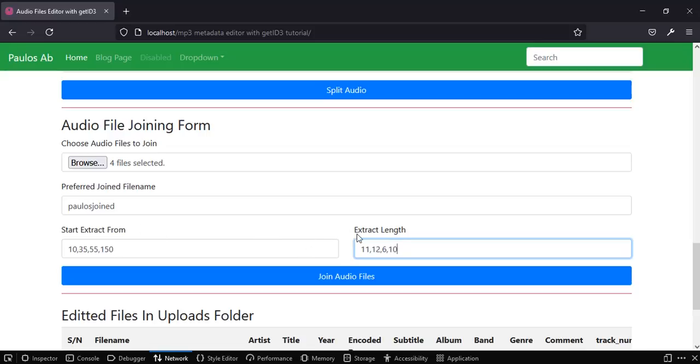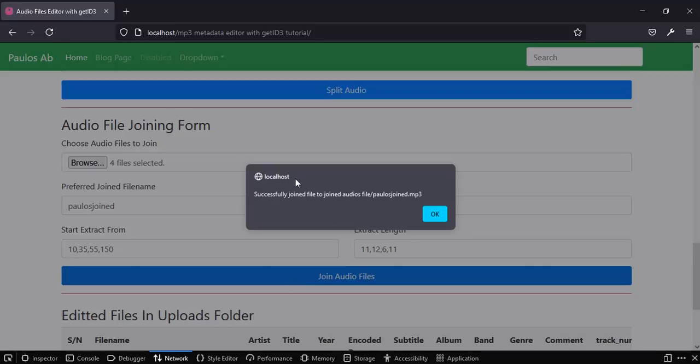So we're expecting these 10 seconds, 10, 20, 31, 37, so we're 35. We're expecting 36. We're expecting 36 seconds of audio file. So successfully joined the audio files.